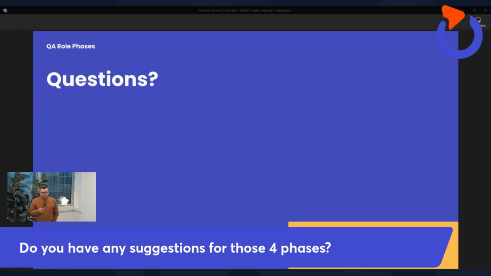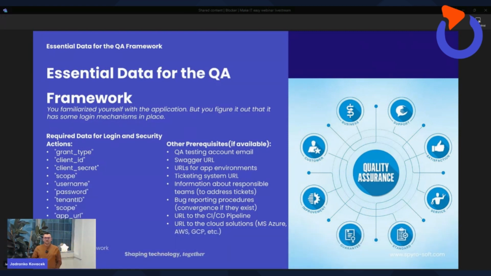Let's move on to essential data for the QA framework. You familiarized yourself with the application that's behind us, but you figure out that it has some login mechanisms in place, and what are they? Okay, and then what is required for those mechanisms? Certainly, it is required: grant type, client ID, client secret, scope, username, password, tenant ID, app URL. You need those variables, data, etc., to successfully mimic the login process.